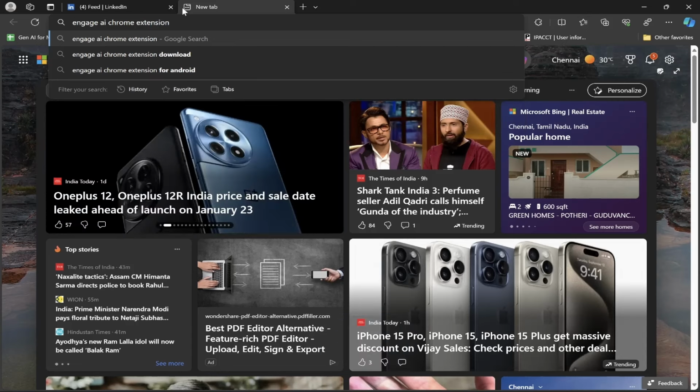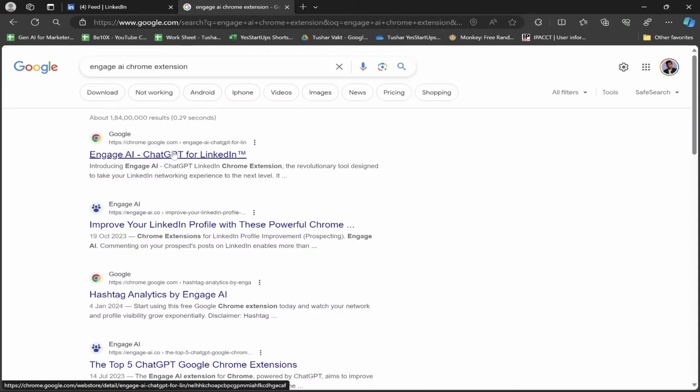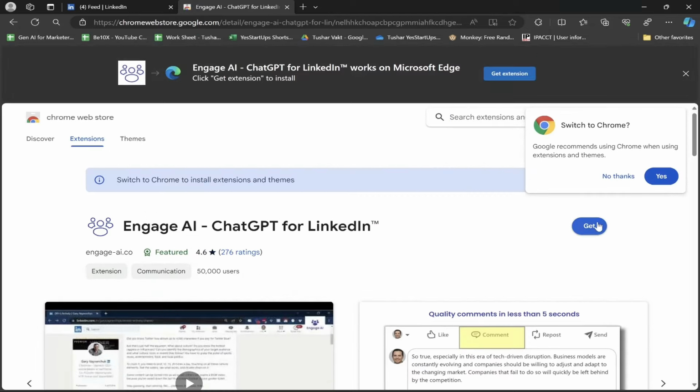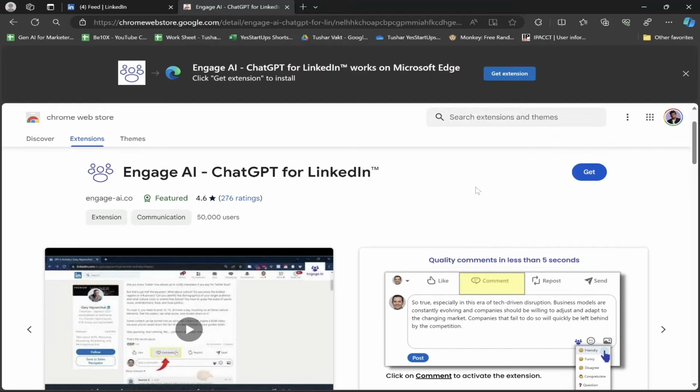So at first, all we have to do is search for the Engage AI Chrome extension. Please note that this supports Google Chrome, Microsoft Bing, Safari, and this extension is also supported in the Brave browser. So do not worry if you're not using Google Chrome and are using some other browser, you can easily use that. So here's the extension that we are talking about, Engage AI ChatGPT for LinkedIn.